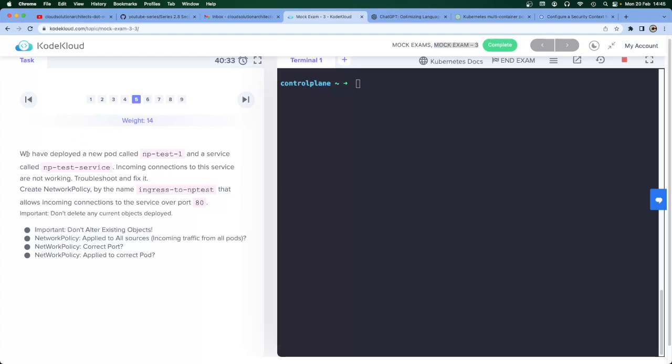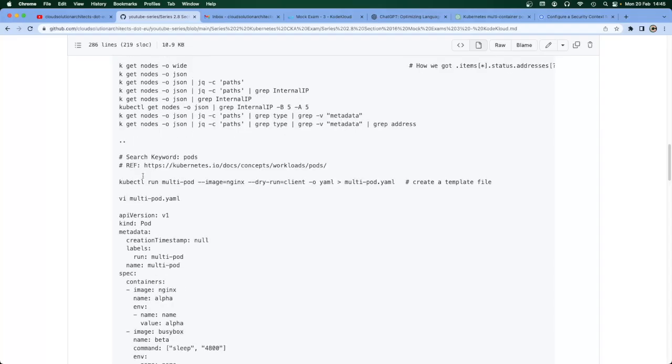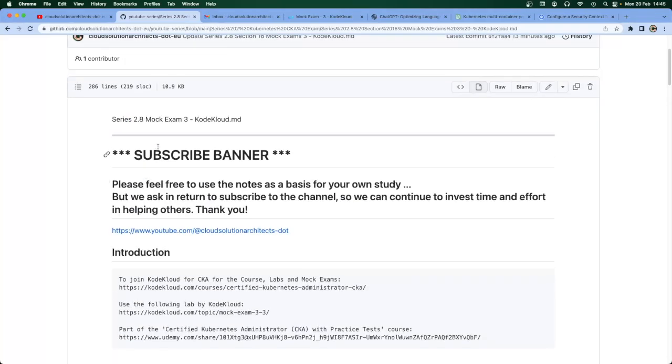It says we've deployed a new pod called that and a service called that. Incoming connections to the service are not working. Troubleshoot and fix it. So this goes back to our ingress controller session that we spoke about before. Create the network policy by the name of that and allow incoming connections to the service over port that. So it really does come back to the ingress controller here.